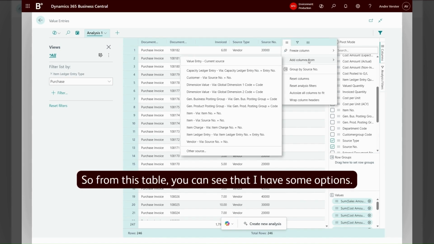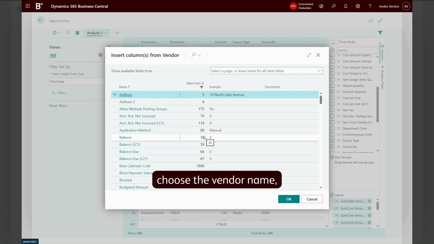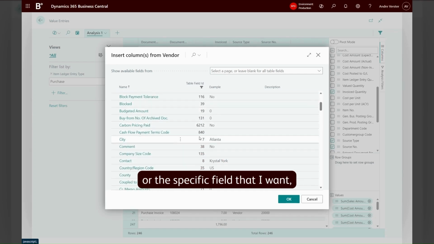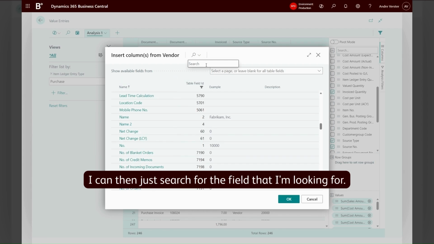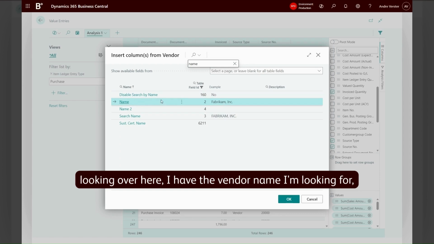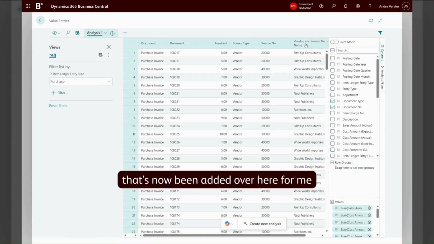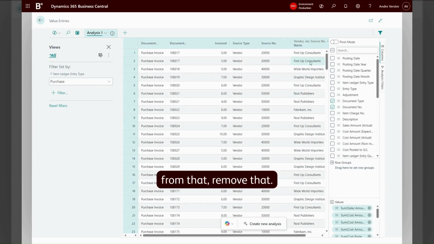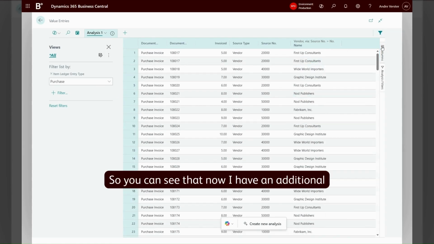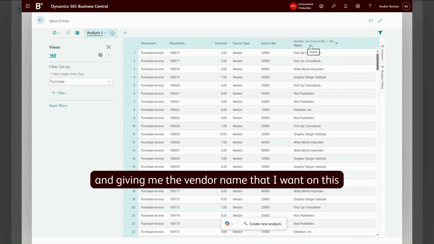So from this table, you can see that I have some options, and over here I have the vendor. I can then go in and choose the vendor name or the specific field that I want. I can just search for the field that I'm looking for. So let's say I'm looking for the name. Over here, I have the vendor name I'm looking for. Hit OK. And now I have that additional column that's been added over here for me. Remove that. So you can see that now I have an additional field that's looking at my vendor table and giving me the vendor name that I want on this particular list.